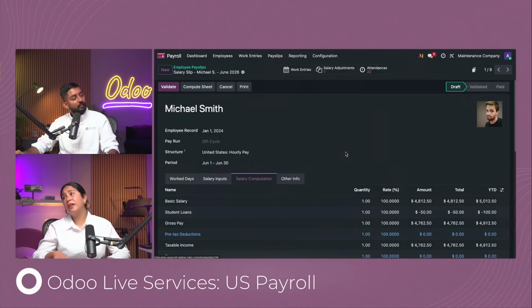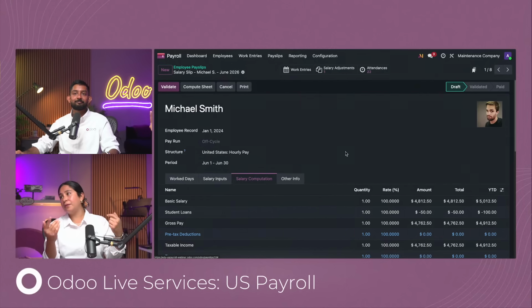Yeah, we currently don't have a self-service option. For employees, they need to have a licensed user if they want to manage everything. But remember that managers can manage employee information like time off and attendance, and we can send an email to share the payslip with our employees.